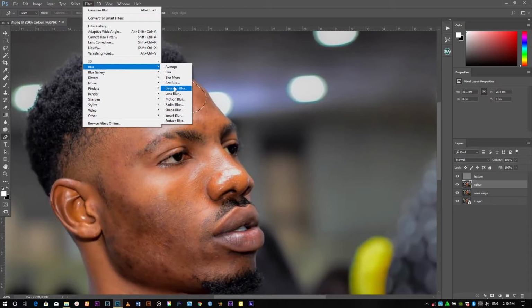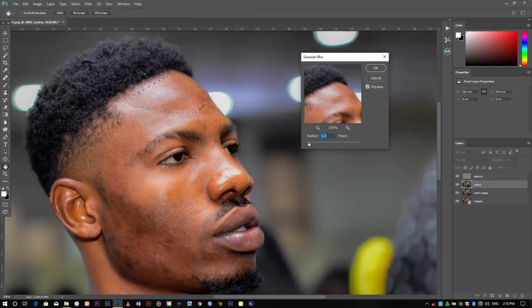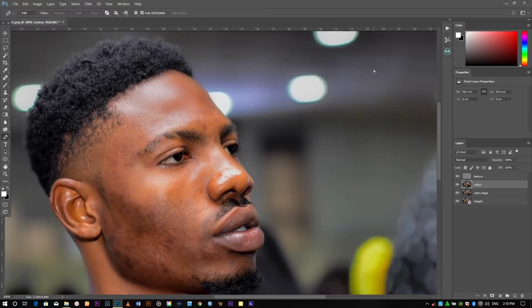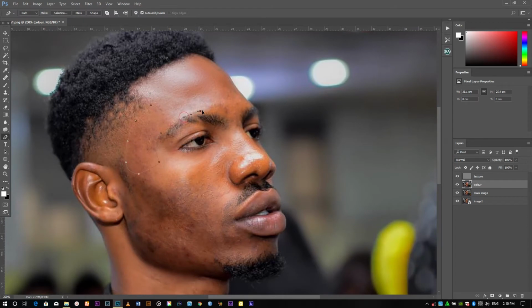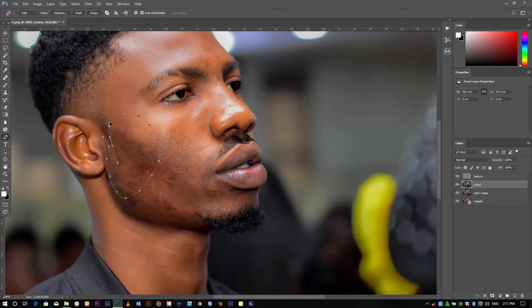Go to blur, Gaussian blur, and I increase it a bit. So I just fill with the blurriness. See if it works out. Then I repeat the same thing on other parts of the skin. So we can see the image taking shape already.